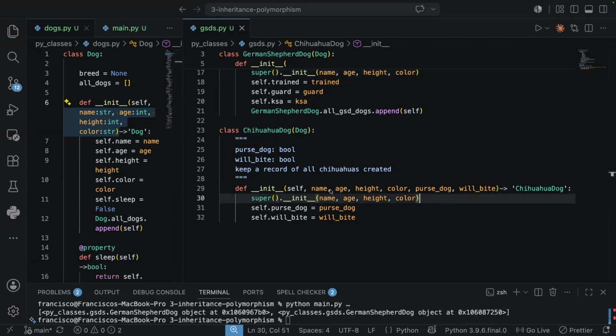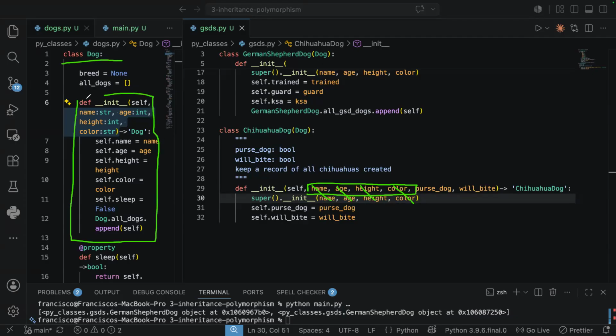When I can cross it out, name is going to my super, age is going to my super, height is going to my super, and color is also going to my super. So all of these attributes here, I don't have to worry about them because my inherited class of dog is going to set all of those values for me. All right. Now the only thing left over are my uniques, which is purse dog and will bite. These are unique to the Chihuahua class.